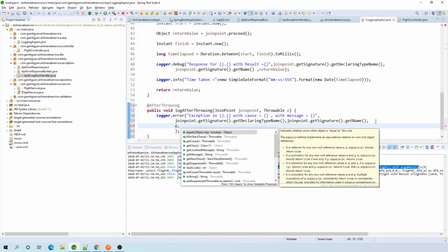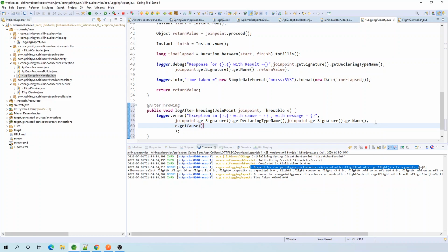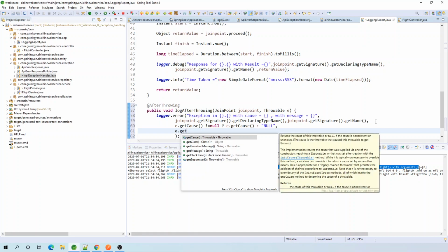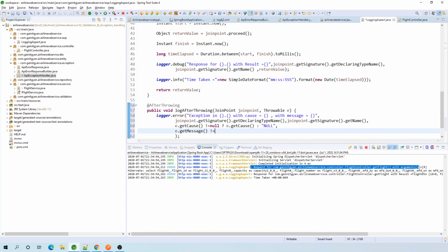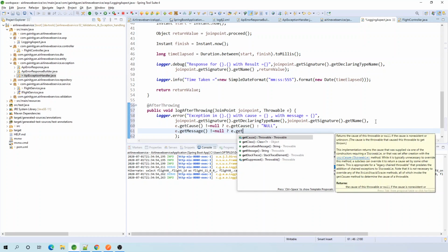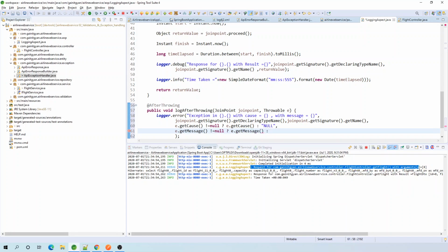So the cause comes from the throwable, and here it is. First I have to check whether it is null or not. So if it is present, if it is not null, then I'm going to get the cause, else I'm going to print this as null. And the same way I'm going to get the message, and again if it is not null, then get the message, or else I'm going to print it also as null.